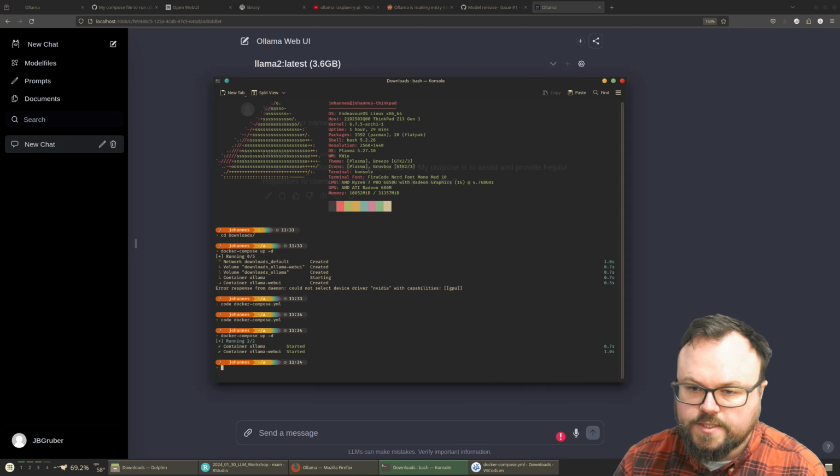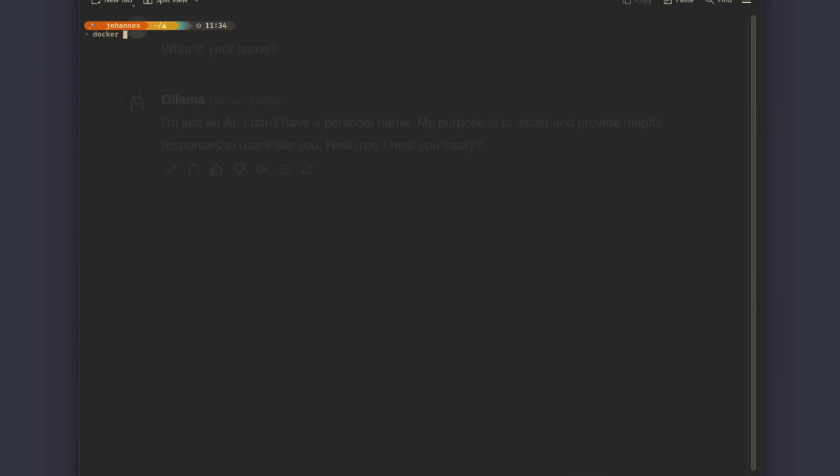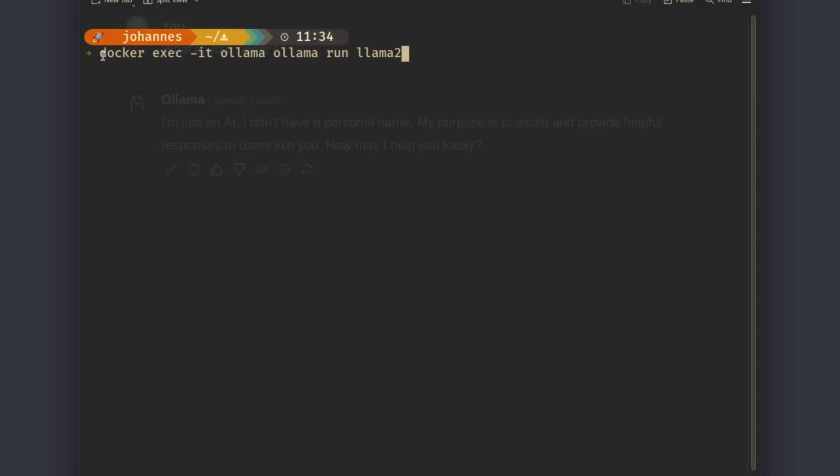You can also do the same from the command line. For that, you need to use the command docker exec. And the second Ollama here isn't a typo. What this does is say, I want to execute a command in the container called Ollama. I want to do this interactively, and then here starts the command that you are actually sending to the Ollama container, which is ollama run llama2. And once this is done, I can also start asking questions.